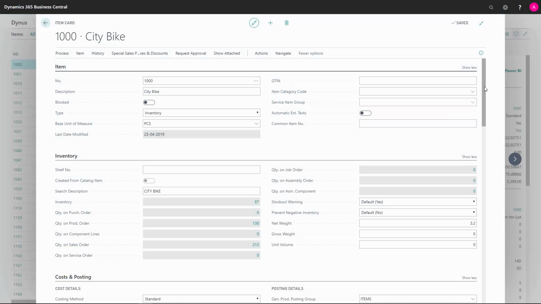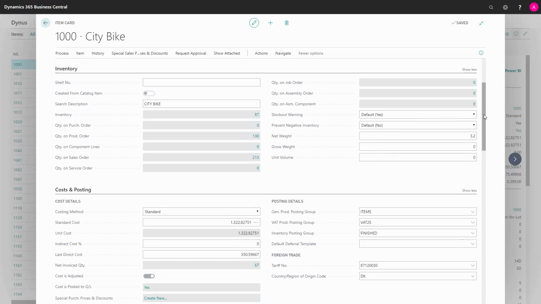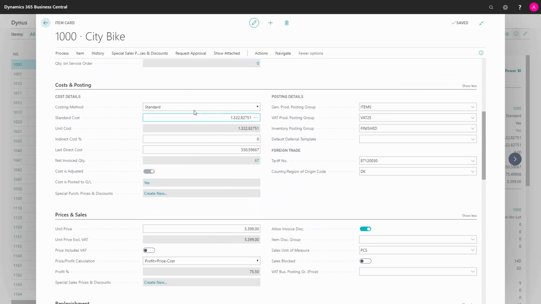On the item card in Business Central, there are some fields relevant for the finance department. That's the Cost and Posting tab here. I will just run through the fields shortly to explain what they mean and what they do. First of all, the costing method is set up when you create the item. That's the way of handling the cost on inventory for this item, of course.